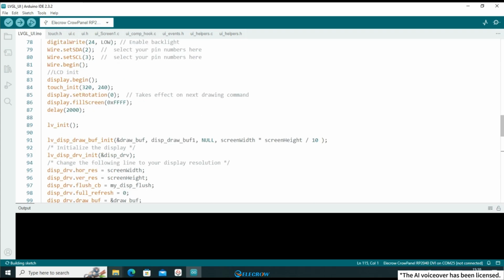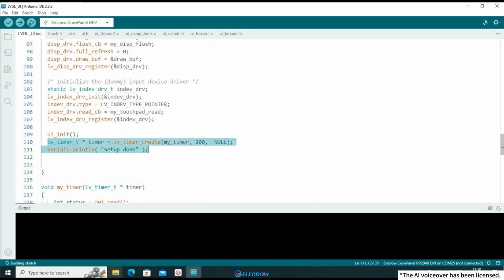Let's see how to get the temperature and humidity data in the setup function. I have created a timer to read the temperature and humidity data at regular intervals.